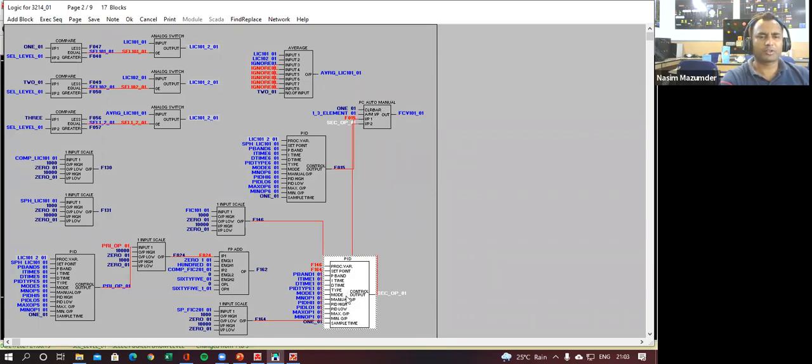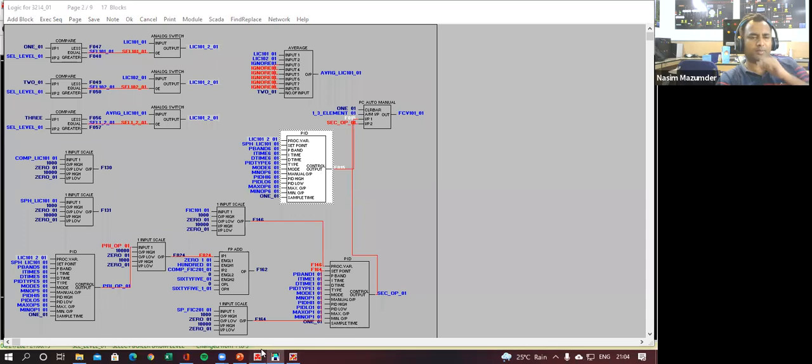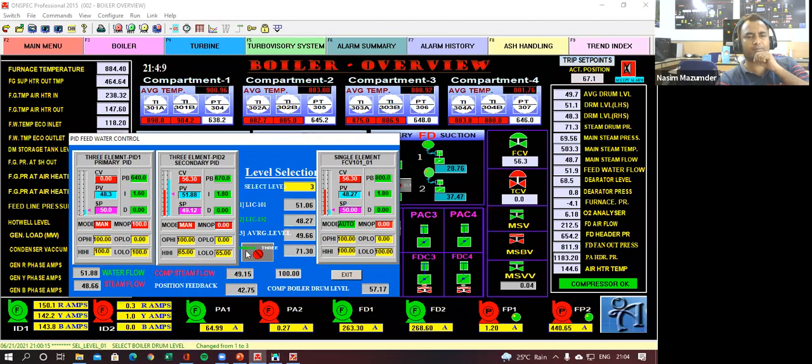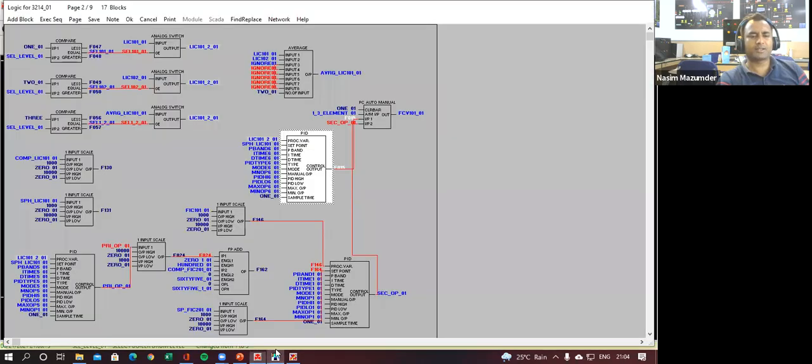Okay, this is for your 3 element and this is for your single element. If it is 1, then this output will be fetched. If you select 1 here, meaning if you select single element, then the output of this PID will be coming to your FCD.